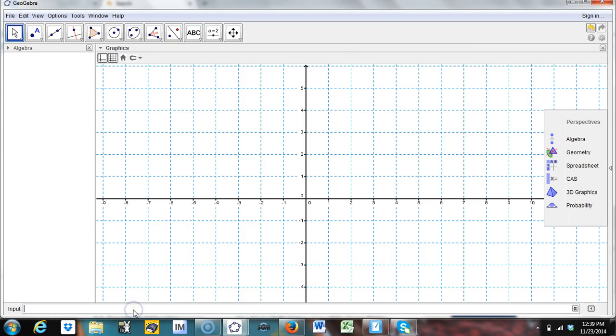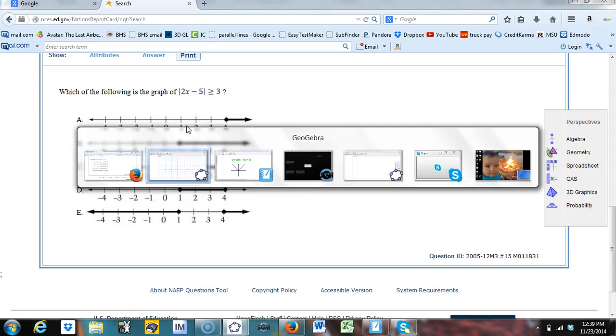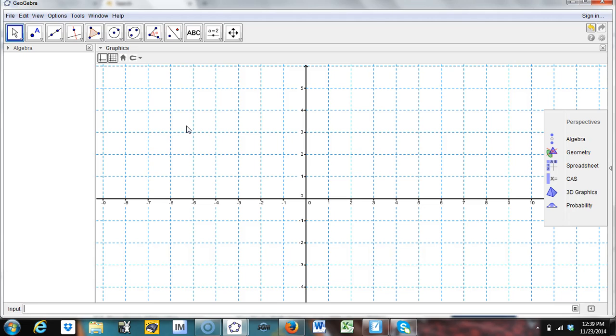Let's go ahead and put in the absolute value of 2x minus 5. So I'm just going to type that in here. In GeoGebra, you have to use ABS and then parentheses for absolute value, and then we have 2x minus 5. So when we hit enter, it gives us that graph.